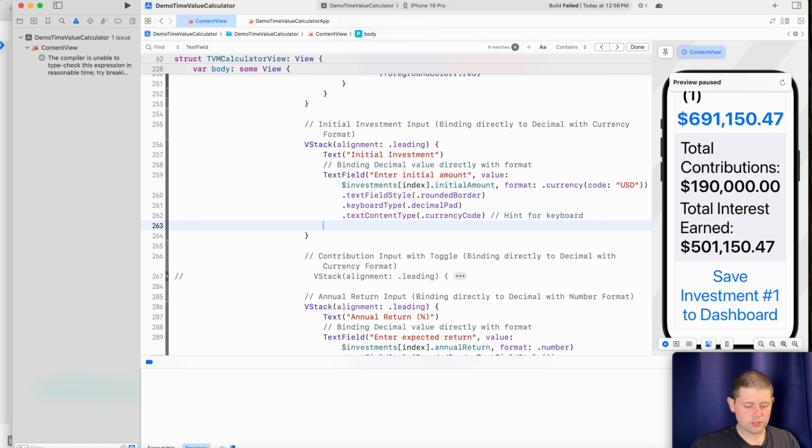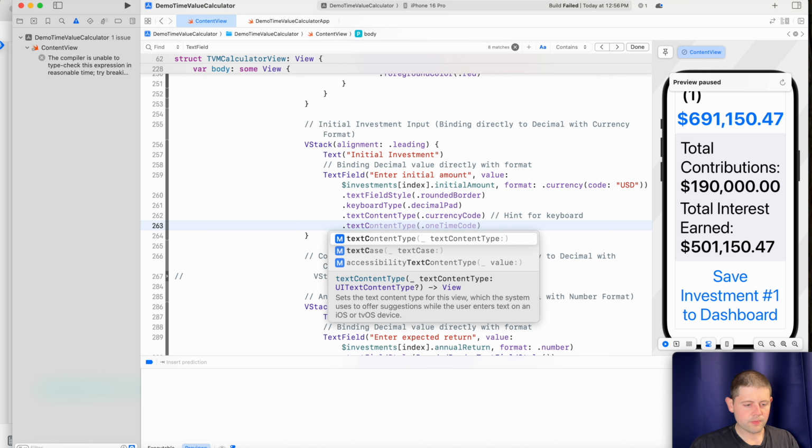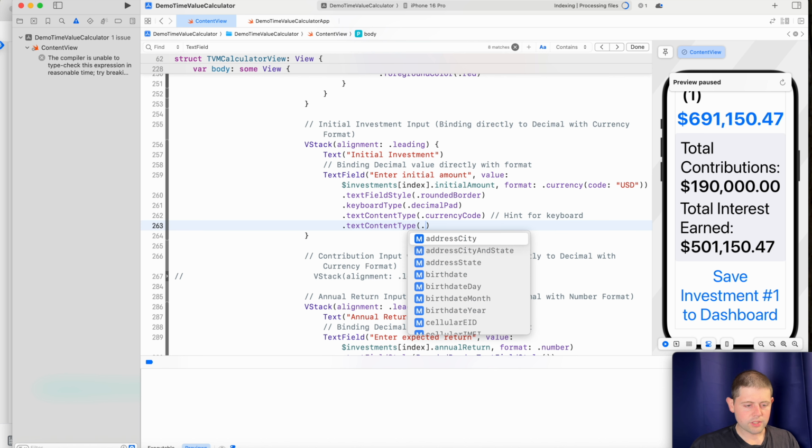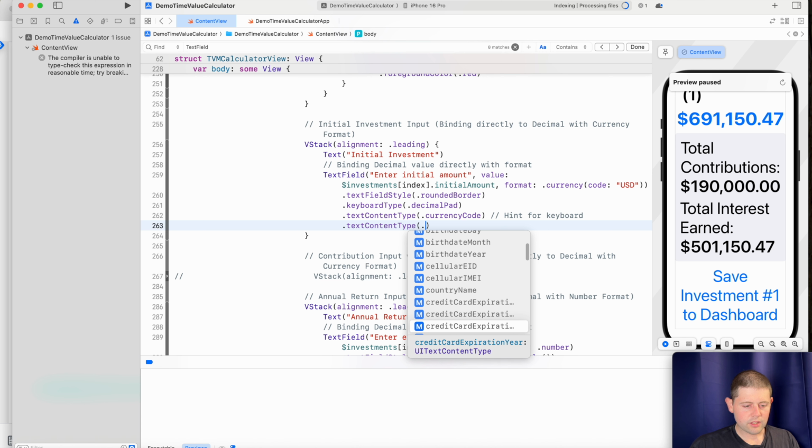Let's see if that is a Swift method. We will try to type it ourselves and see what it takes. Our content type takes a text content type, which sets the text content type for this view, which the system uses to offer suggestions while the user enters text on an iOS or tvOS device. Okay, that sounds like a good thing. So let's see what options we get. A text content type is an address, city, cellular. Let's see if they have currency. It doesn't look like they have a currency code. So that is probably our issue.